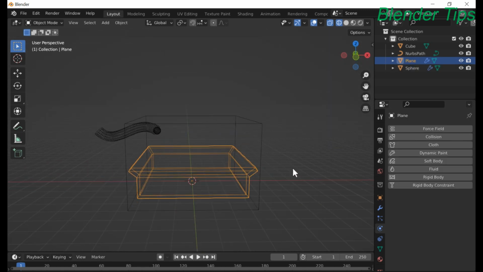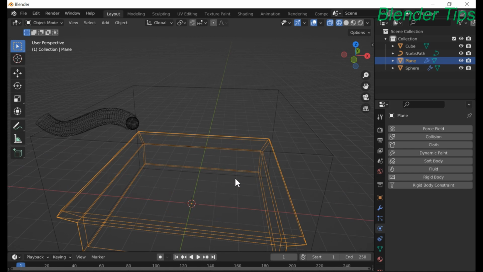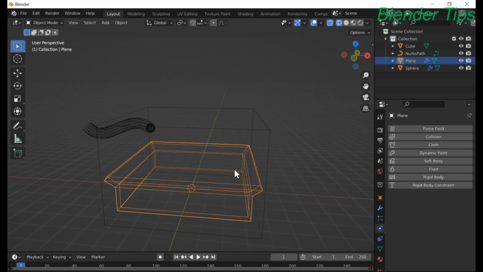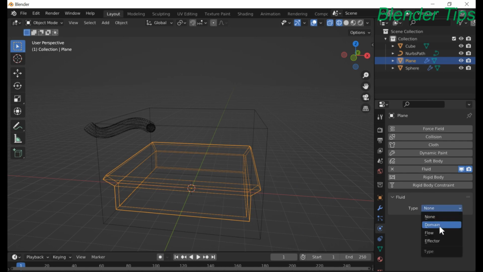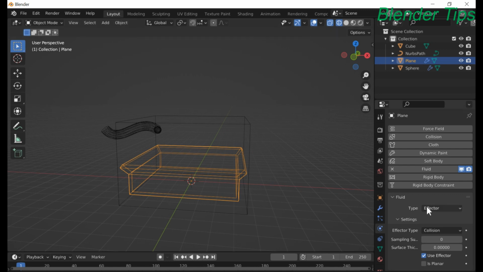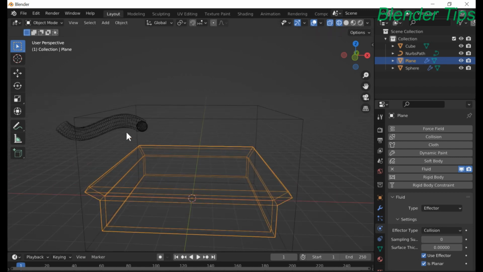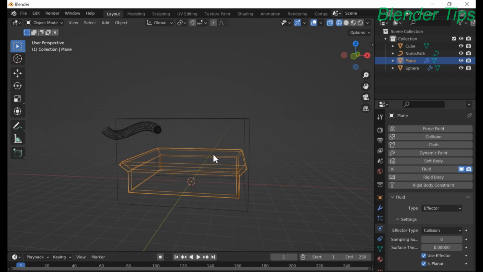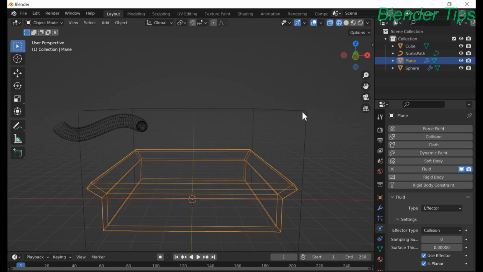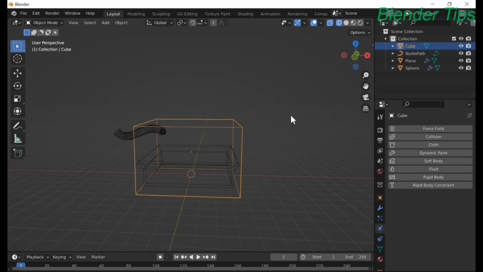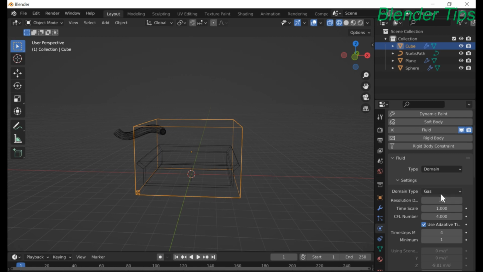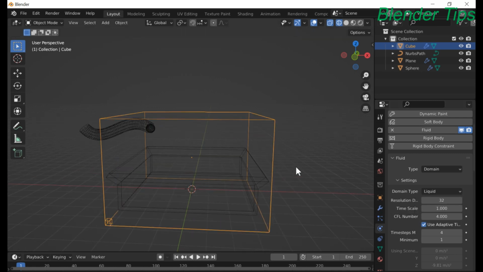Beautiful. Now I select this pond and fluid, and the fluid should collide with this, so the fluid type is effector and effector type is collision, and also select is planar because the fluid cannot pass through this pond. Nice. And finally select this cube, fluid, and this time domain, and domain type is liquid.